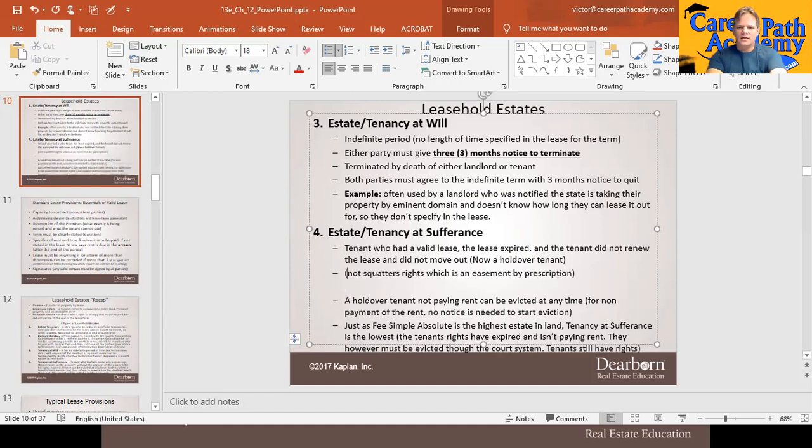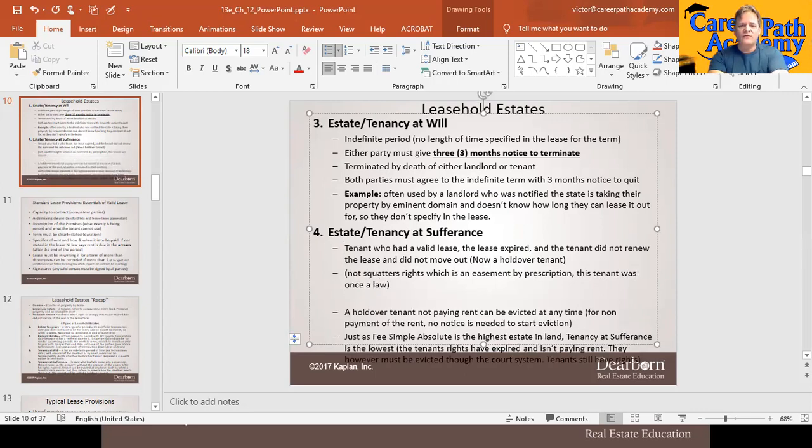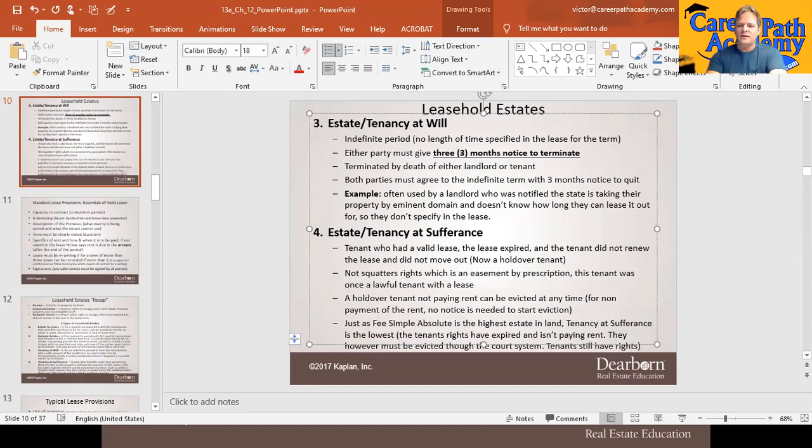Not squatter's rights, which is an easement by prescription. This tenant was once a lawful tenant with a lease. Remember, you cannot get an easement by prescription against somebody when you had permission to be there, right?